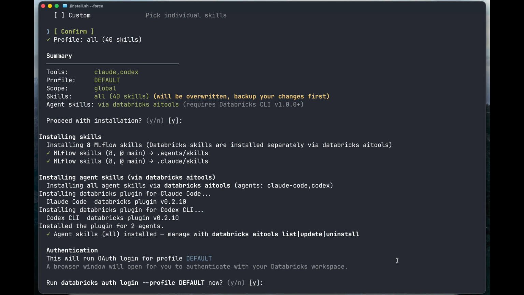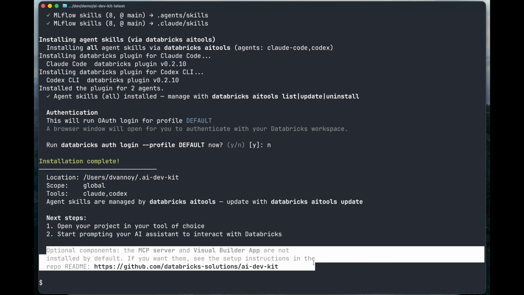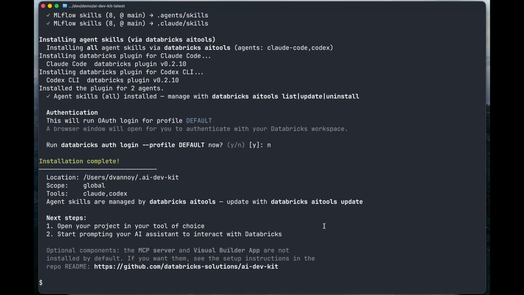Finally, I can choose to confirm my authentication. I recommend you do that. I actually have done it already, so we won't jump to another page just for that. And then it gives me a little tip on, hey, go ahead and open up whichever AI tool you wanted and get started. It also, though, is letting me know that if I want the MCP server, if I want the builder app, go follow the instructions to get those.